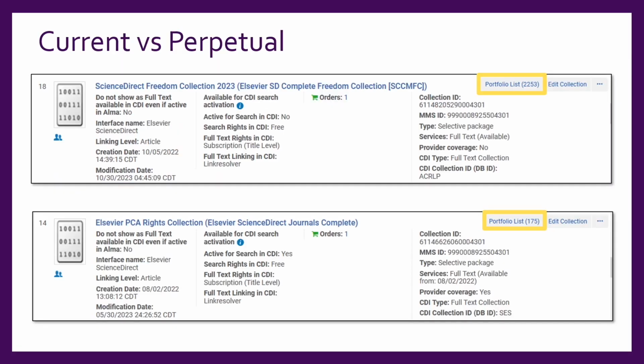Perpetual access coverage is different from current coverage in most cases. So it's important to be able to differentiate the two when making decisions, and also to be able to quickly act on that difference when you need to.